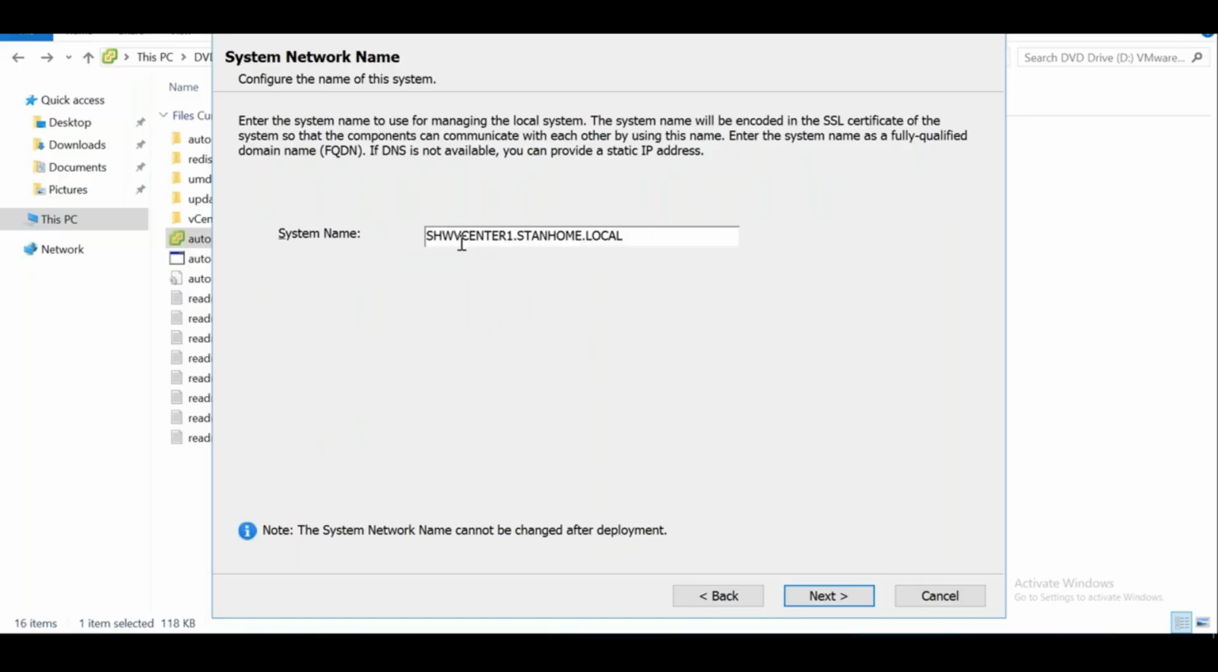So this is my machine, Stan Home Windows based vCenter 1. Stanhome.local is my home domain that I have.